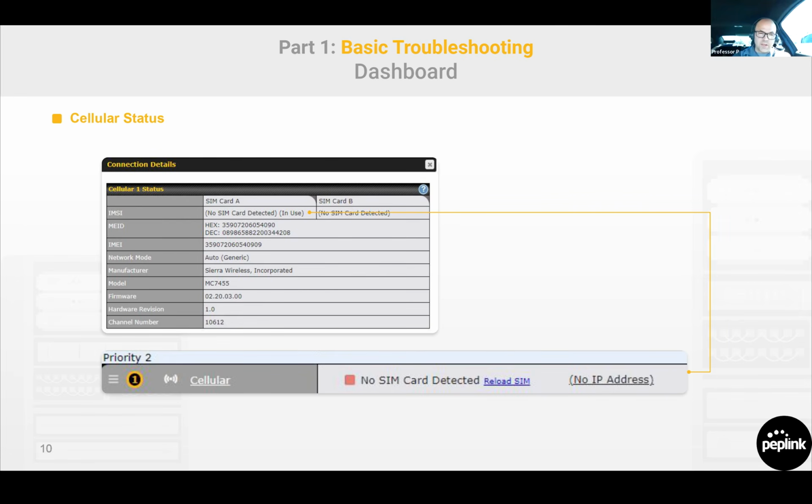So on cellular, if you click on cellular, you're going to get the IMSI and the SIM card status. You can see it's in use. And then you'll have all your cellular details right there, including the model of the modem you have and the firmware of that modem right there in the details.